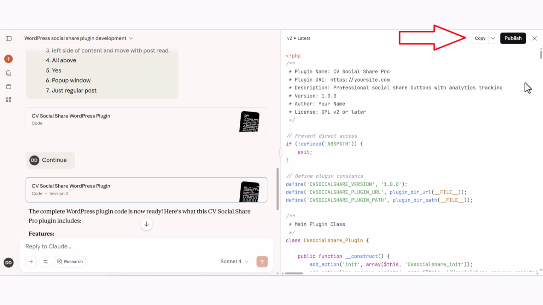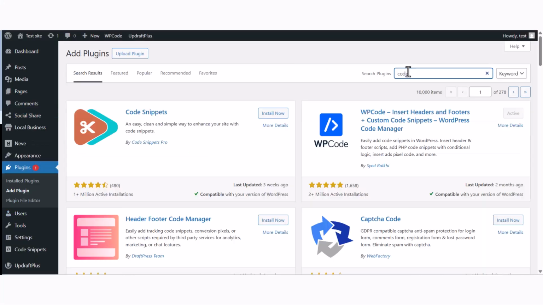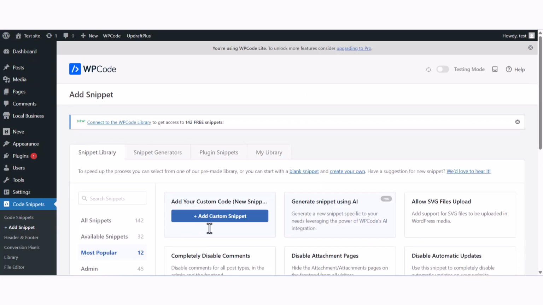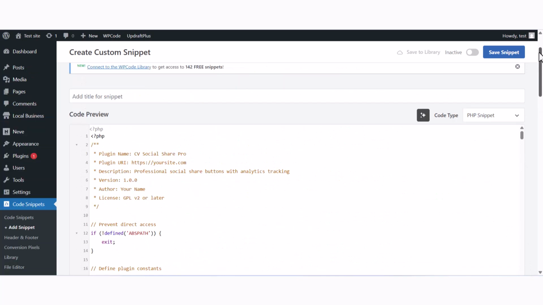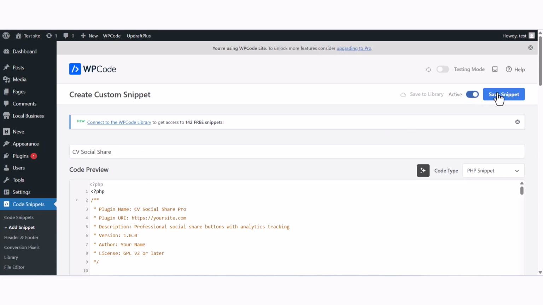Copy the code and go to the WordPress dashboard. Go to the code snippet plugin. If you don't have a code snippets plugin, go to plugins, add new, search for WP Code. It's free and reliable. Once installed, go to code snippets, add snippet, custom snippet, PHP snippet. I'm pasting our generated code, giving it a descriptive name and activating it. And our plugin is live.